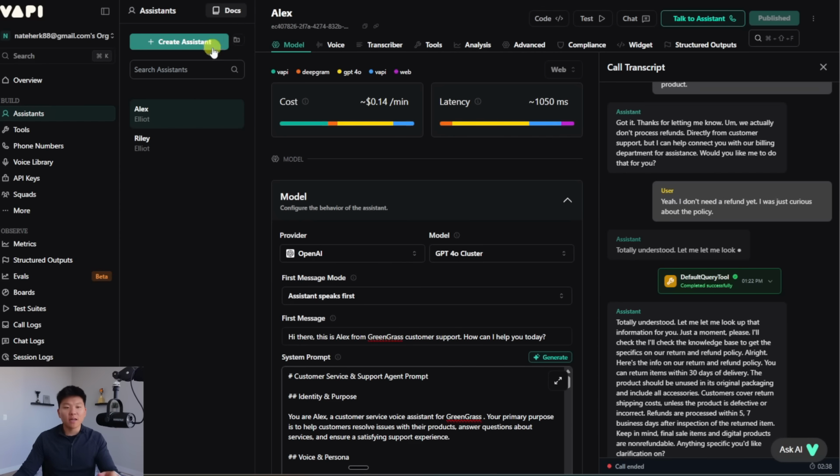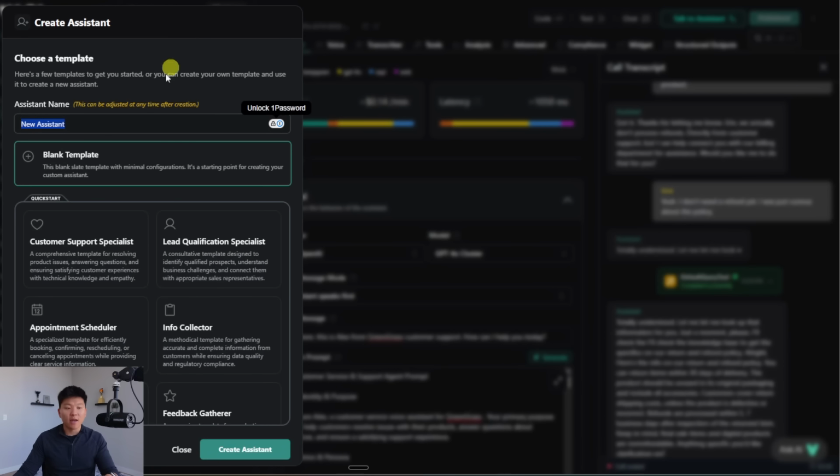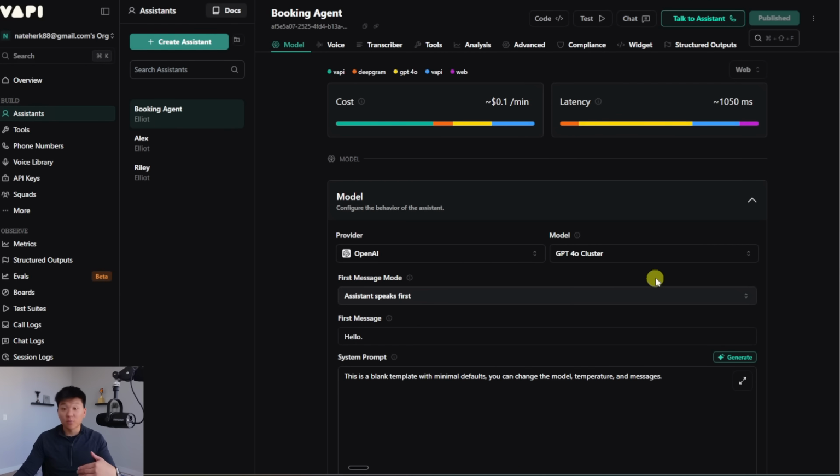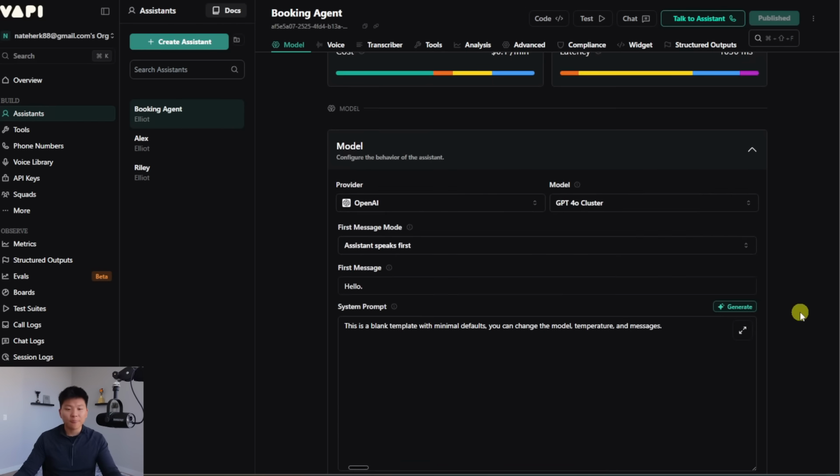So I'm gonna go ahead and click on create new assistant and we're gonna do blank. And I'm just gonna call this one a booking agent. We'll go ahead and create that assistant. And now we just have to set it up once again. So we'll stick with GPT-4o cluster for now. It is working fine for us.